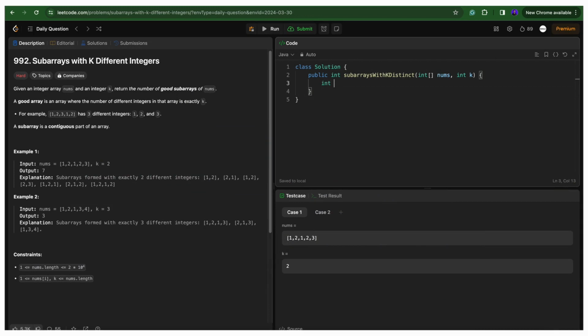What I'm saying is, let's take one start variable, which is set to 0. Let's take one prefix element, which is initially 0. And now let's take one subarray count as well, which is initially 0. Now we will simply take one hash map also, a map of integer comma integer. And now we will run a loop: for int end equals 0, end less than nums.length, end plus plus.